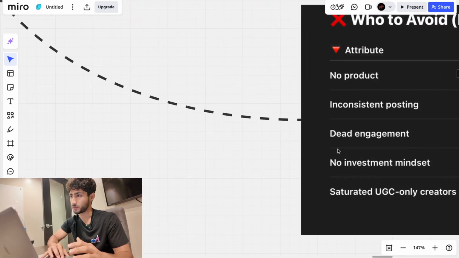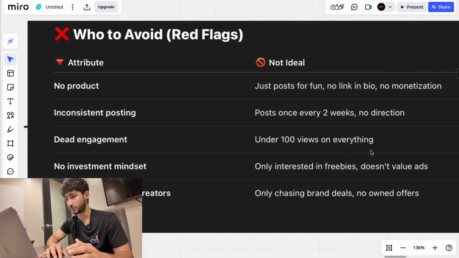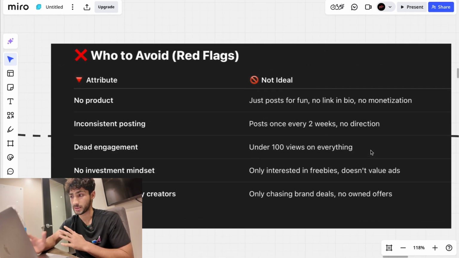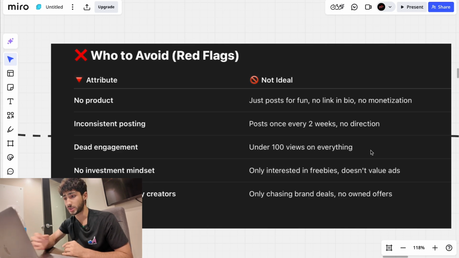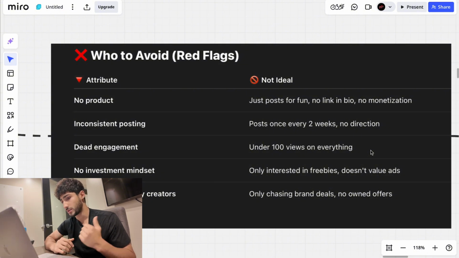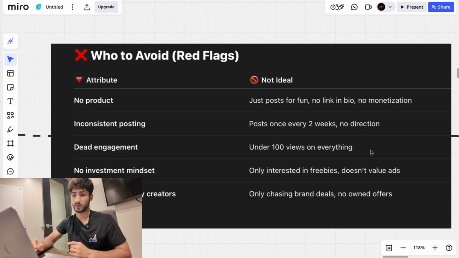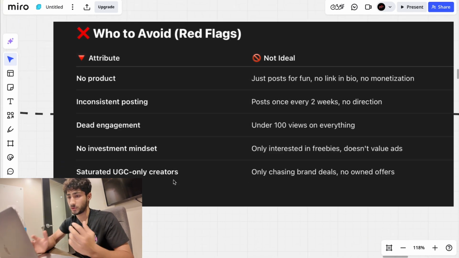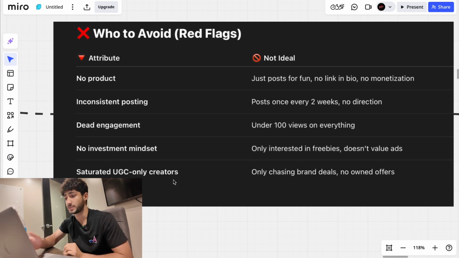These are some of the things that you want to look out for when avoiding people. Some red flags: they have no product, they're just posting for fun. No link in bio, no monetization. They're inconsistent with their posting, so they're posting once every 2 weeks. No direction, no intention behind their content. Their engagement's dead, under 100 views, no likes, no comments. When they're CTAing, saying comment this word, nobody's doing that. And they have no investment mindset. Like I said, they can't be only interested in freebies. That doesn't really give us any value, and they don't really see the value in ads as well.